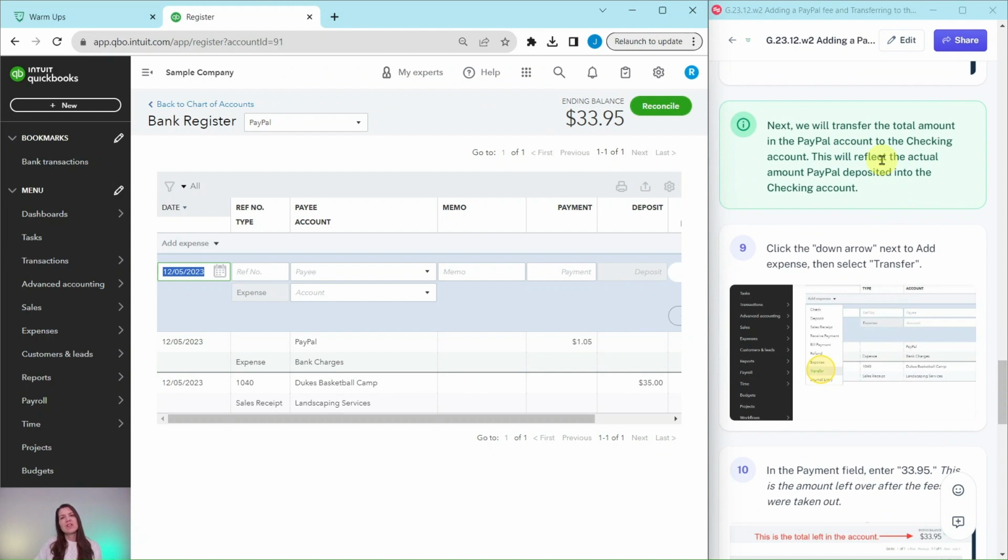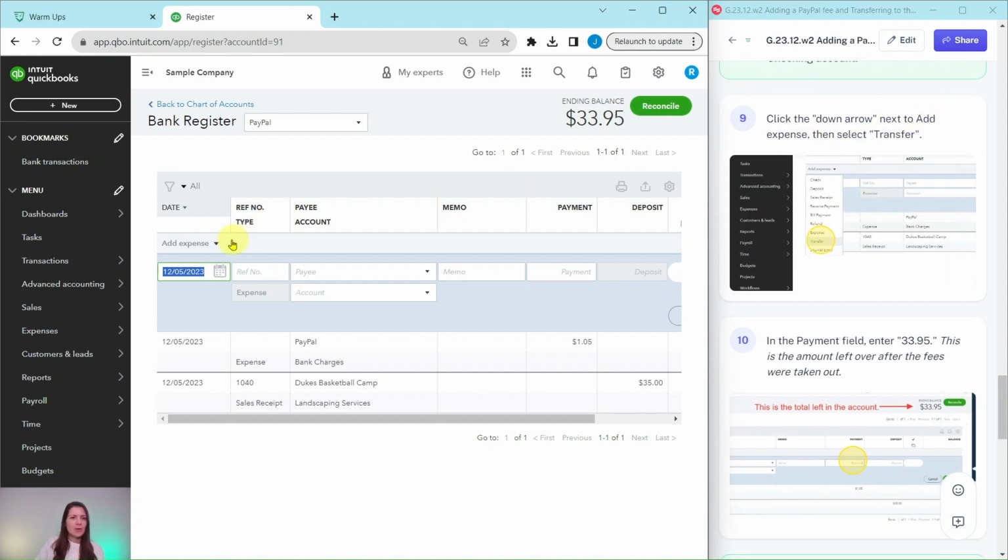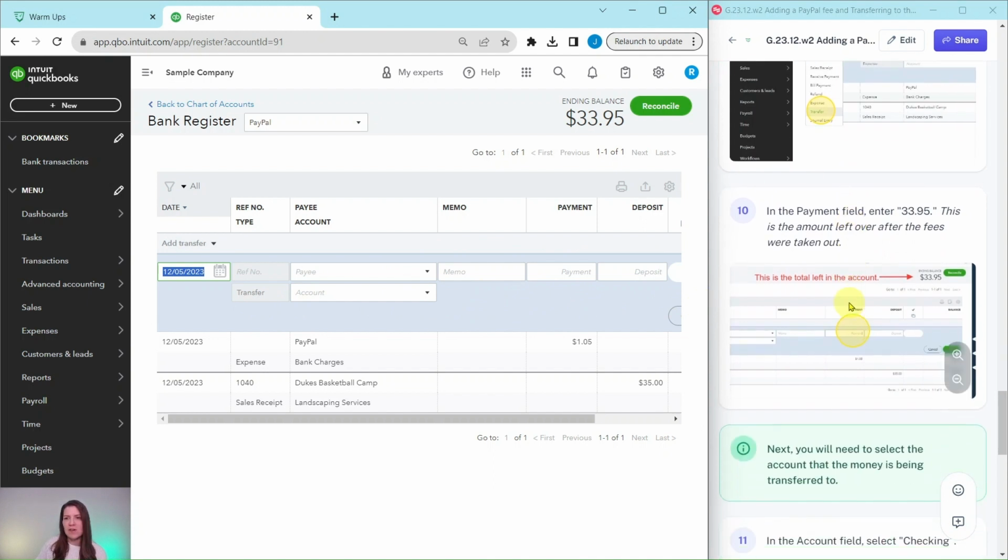Next, we're going to transfer the total amount in the PayPal account to the checking account. This will reflect the actual amount that PayPal deposited into the checking account. So click on the down arrow next to add expense and then select transfer. So we're going to add another one. You can click on this down arrow, select transfer. And now it's already been pulled up here, but it's adjusted to reflect it being a transfer.